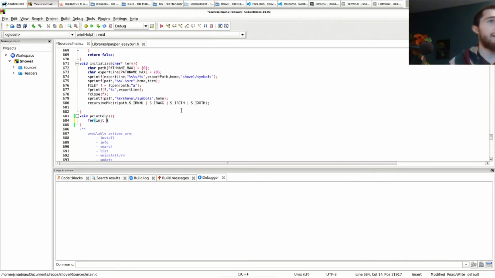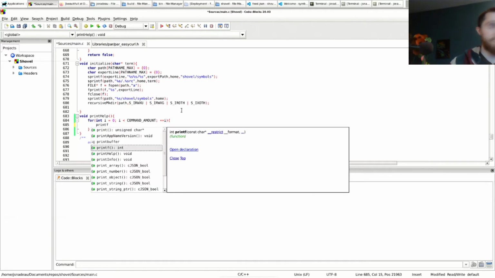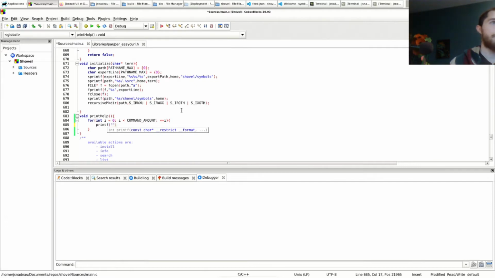And i equals 0, i is smaller than command amount, plus plus i, and then printf, let's do something like available commands, there.